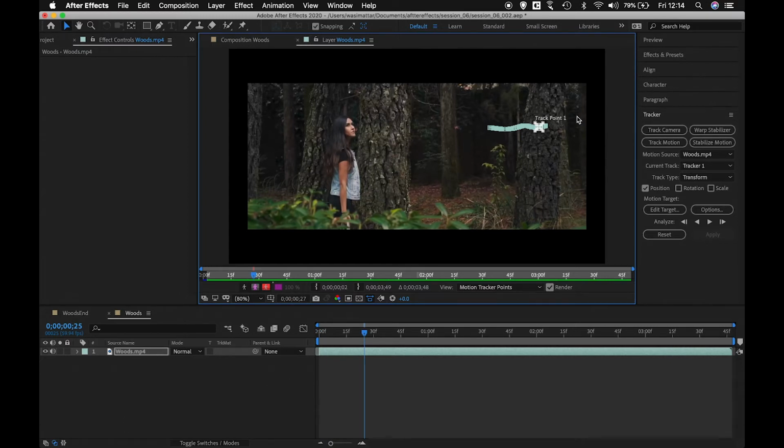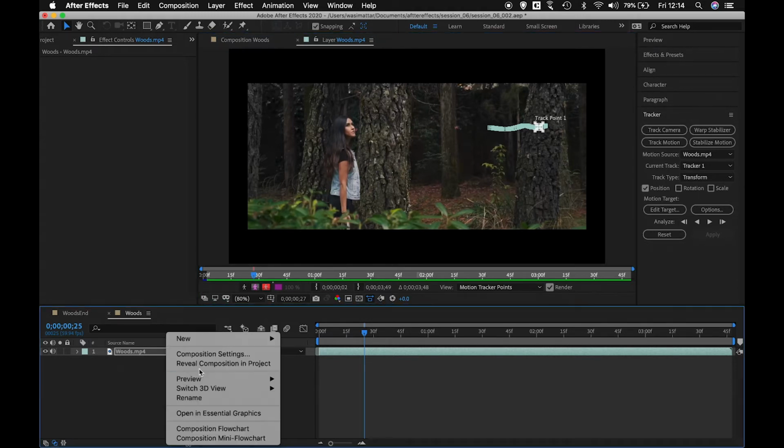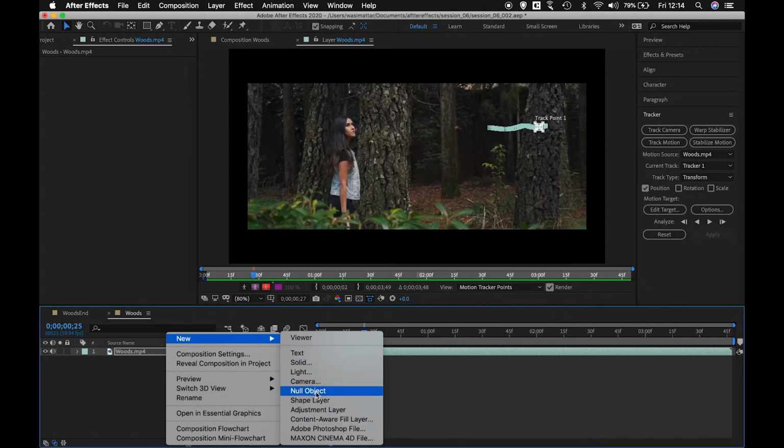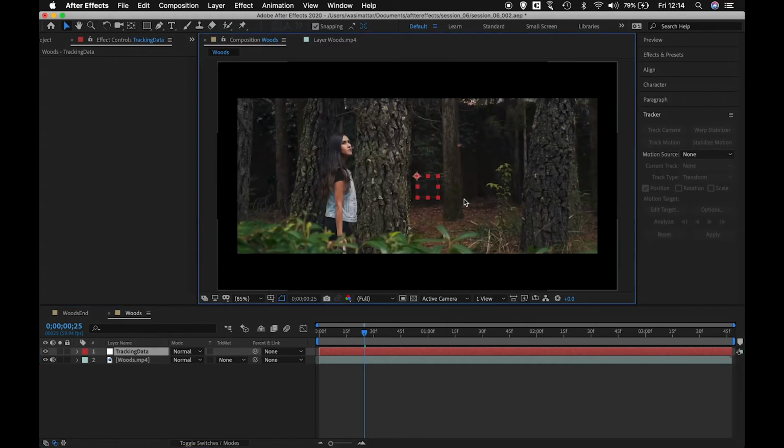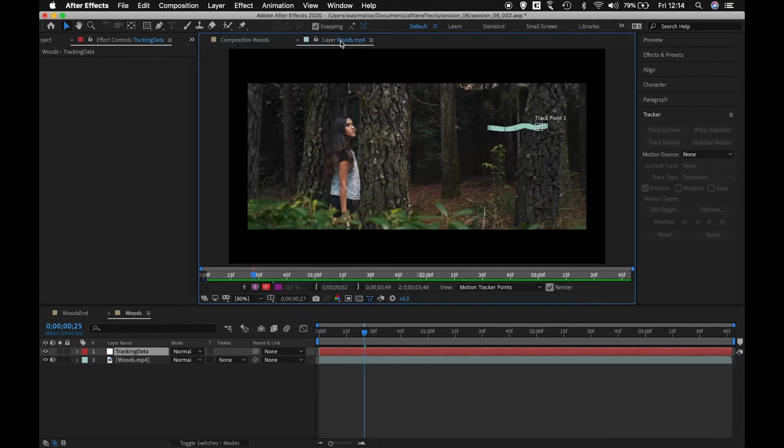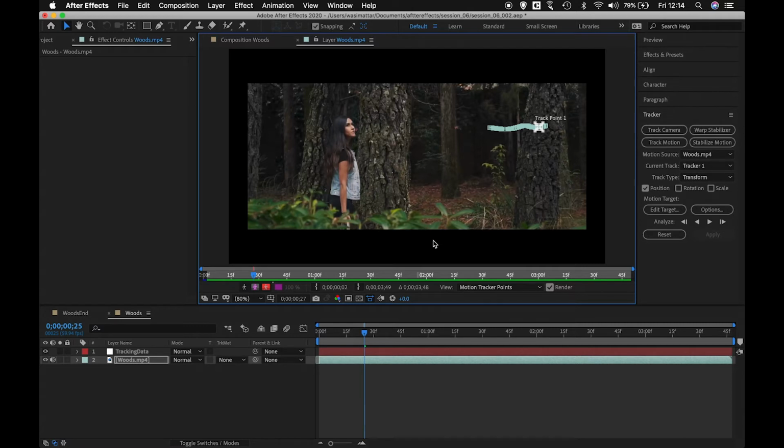And now, how do you get this data from the tracker to the composition? Now there is a trick for this. Right click and say new null. That's a dummy object. And let's name this thing tracking data. Now, this null is just lying in the screen right now, but there is nothing. Like if you come to the composition now, see this, there is this null over here, but it does not have any tracking information.